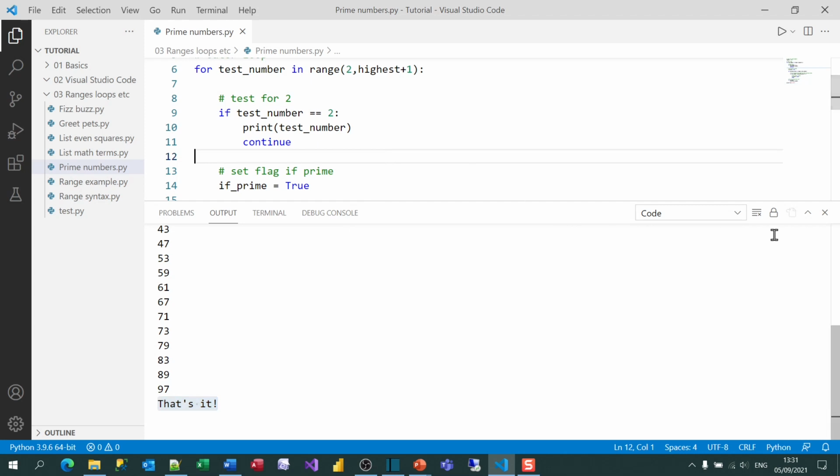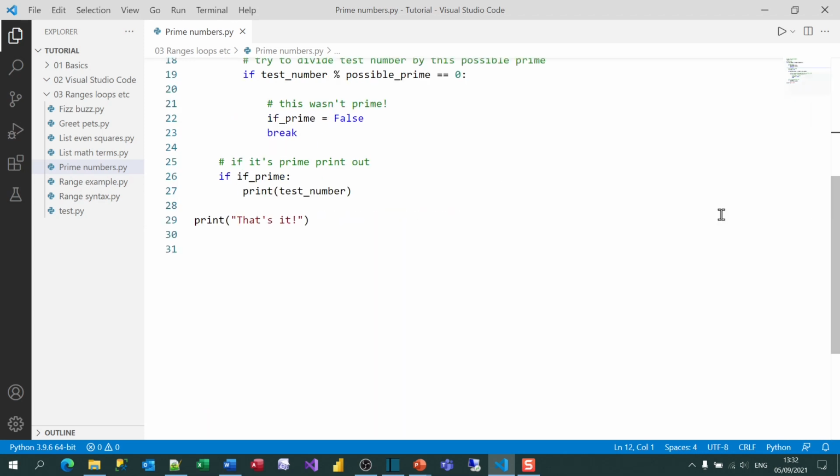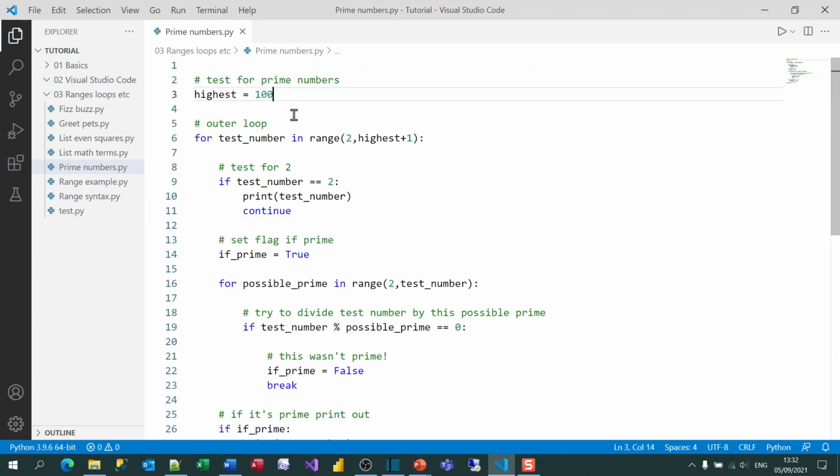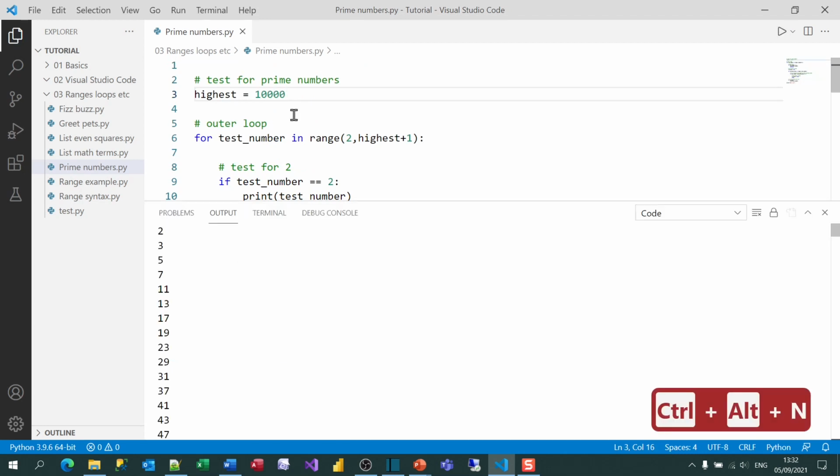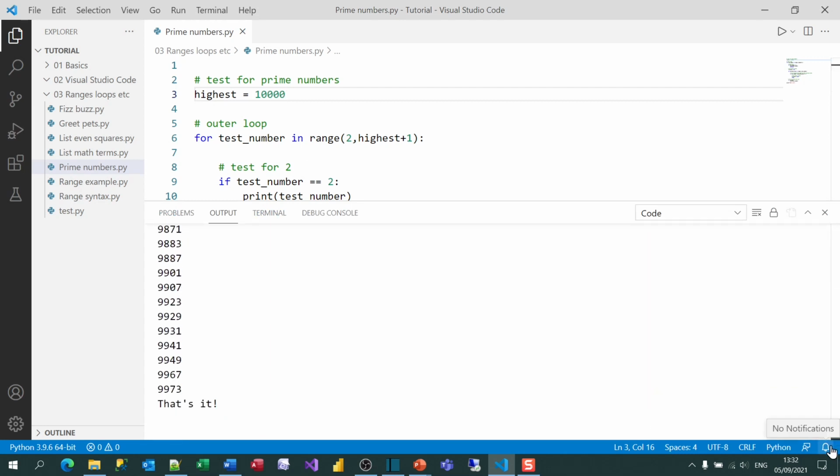And what I could do then is have a bit of fun by seeing how quick my computer is. So if, instead of going to 100, I go to 10,000 and run the program, let's see how quickly this runs. And if I run that, then I should be able to see that it's printed out all the prime numbers up to 10,000. And that ends this tutorial on formatting, ranges, and iterators.